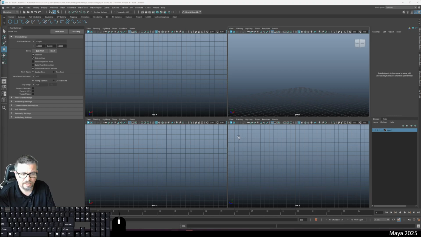Hello everyone. In this video I'm going to show you the really basic primitive tools you need to be able to one, move, two, rotate, three, scale, and F to focus or center on your object. Very simple, but it does take a little bit of getting used to.